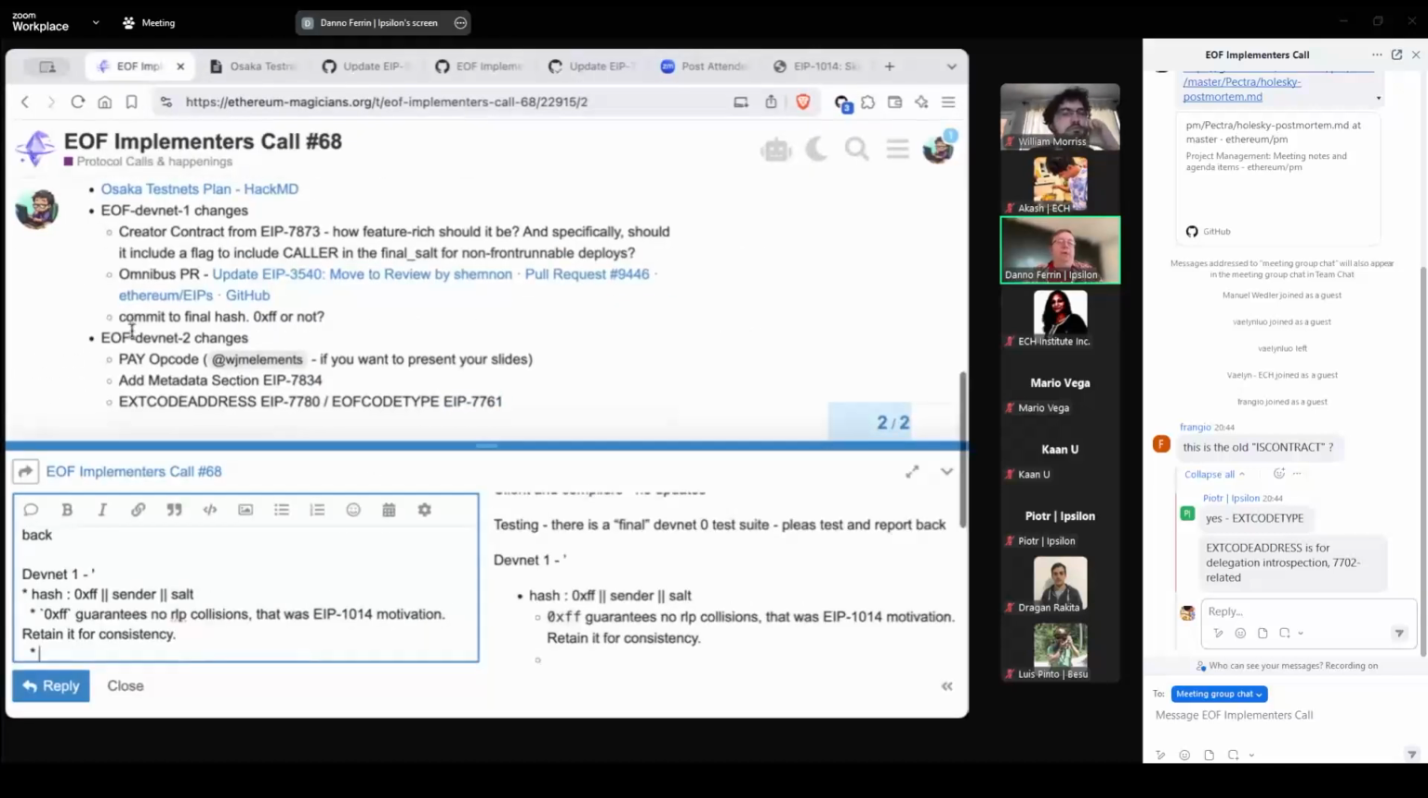The next one is a different question, and I think it has more of an open-ended decision. Creator contract for EIP 7873: how feature rich should it be? Specifically, should it include a flag to include the caller in the final salt for non-front-runnable deploys? How would we put that flag in?